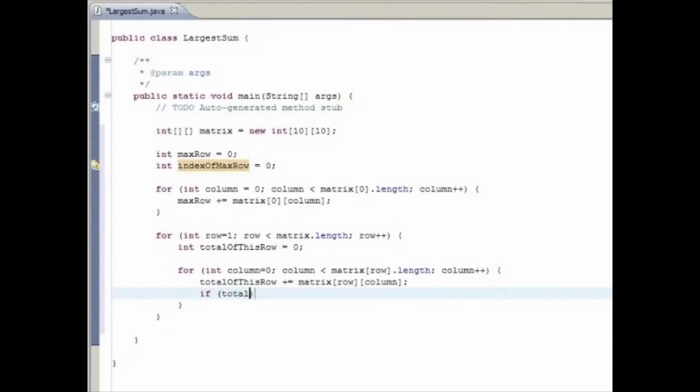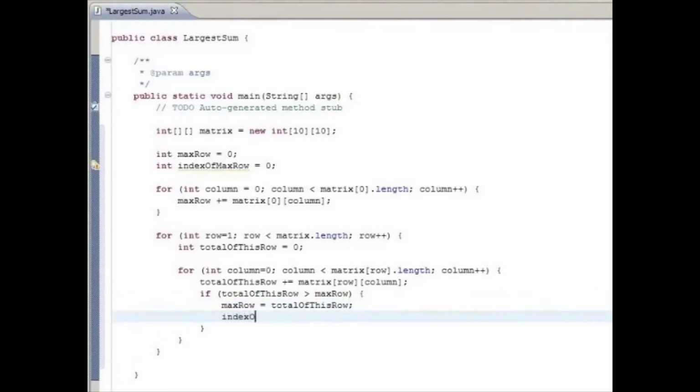So if total of this row is greater than max row, well, then we're going to update max row. Total of this row. And we're also going to update the index to whatever the current row is. So index of max row equals row. And that's really all there is to this loop.